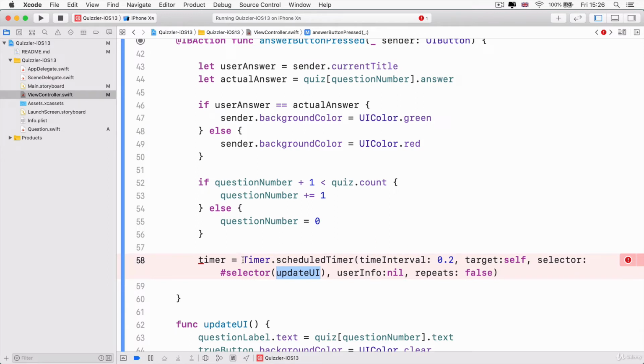So we don't actually need to store it inside a variable because we don't need to invalidate it if it only runs once. If it's a timer that repeats, then we should probably stop it so that it doesn't continue on in the background. But in this case, because it's a timer that just runs once and then stops, we don't actually need to store it inside any sort of variable.